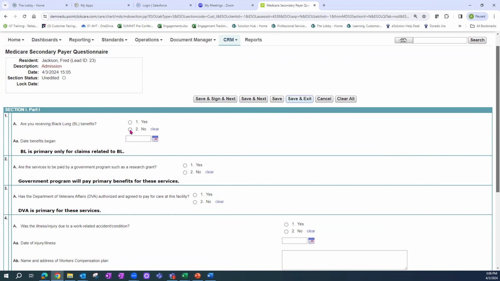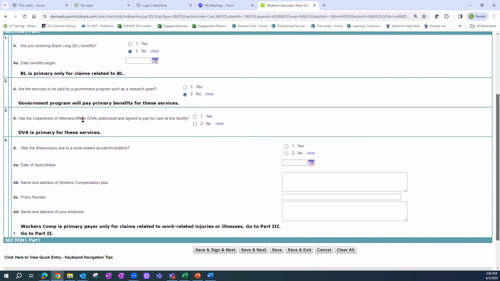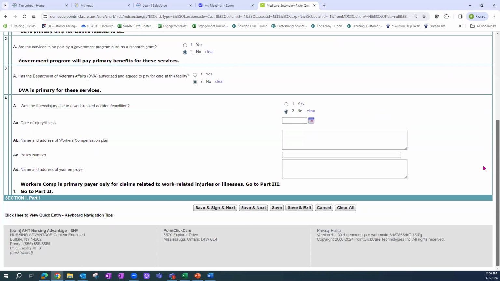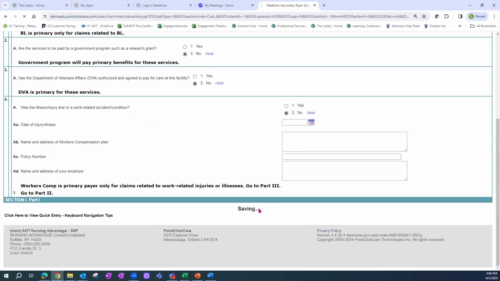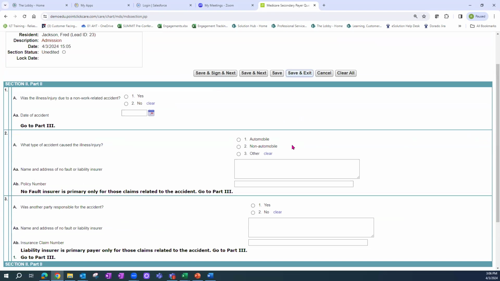You know, are you receiving Black Lung? Nah. Are you receiving benefit research grants? No, I'm not. Has the Veterans Affairs authorized? No. Is this work related? No. So again, I can skip those things and go to save and next. And I'm only going to do the second page, everybody, but I think you get the gist of the electronic version of it. Was this illness due to a non-related work injury or accident? No. It's caused by an illness or injury? Nope.